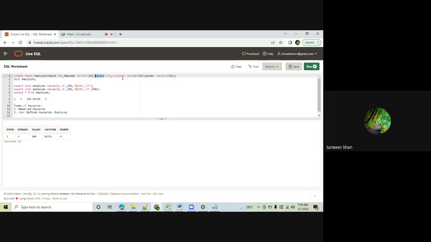Salary is the third chair. Location is the fourth chair. Gender is the fifth chair. Now, how many guests do you have? This is one guest, second guest, third guest, fourth guest, fifth guest, sixth guest, right? So it is not like that. You will give this one to employee ID, the name to employee name, 100 to salary, Delhi to location, M to gender. Now, where will you fit this 900? So SQL will get confused.